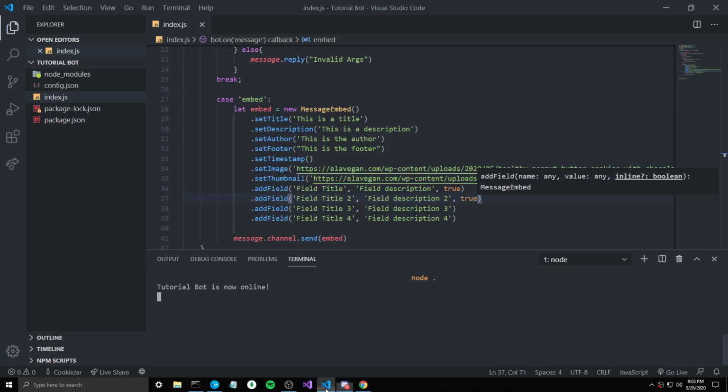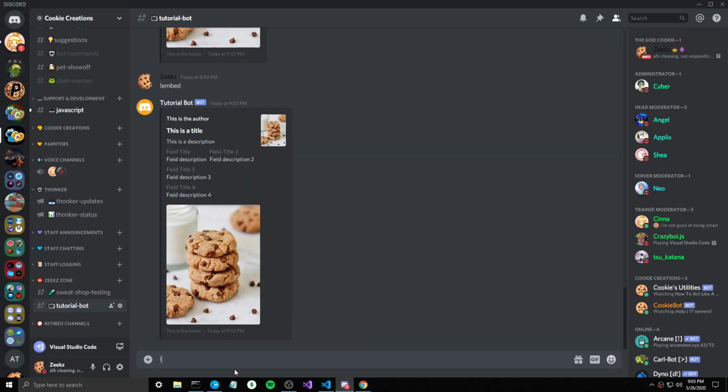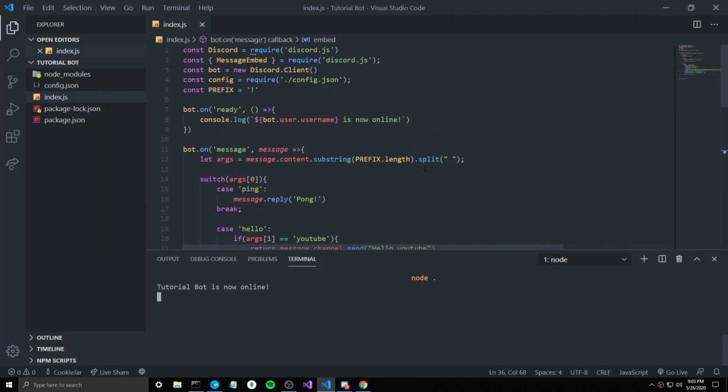Let's say you want not 1, but you want 3 and 4, so we go true and true. So we just go false. We can do false. Embed. Boom. So these two are not in line. It's called inline. These two are not in line. These are in line.